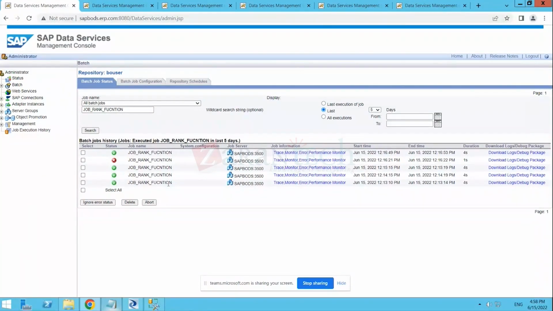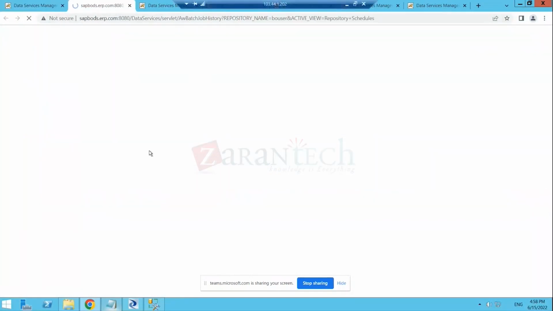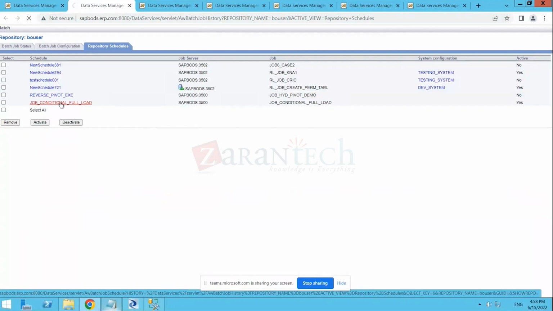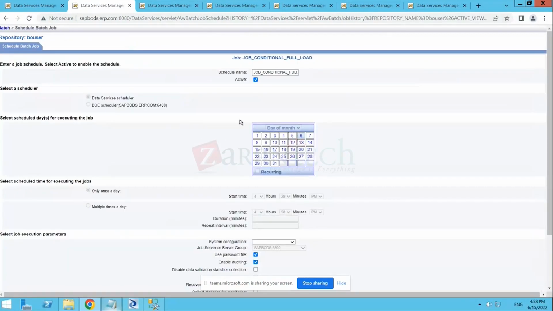Can you go to the repository schedulers so that we can check when this job is scheduled to execute again? Yes. If I open any of the enabled schedules, you can see this schedule was active. This was the schedule name. And this schedule was every month 6th. It will run at 4:29 p.m.